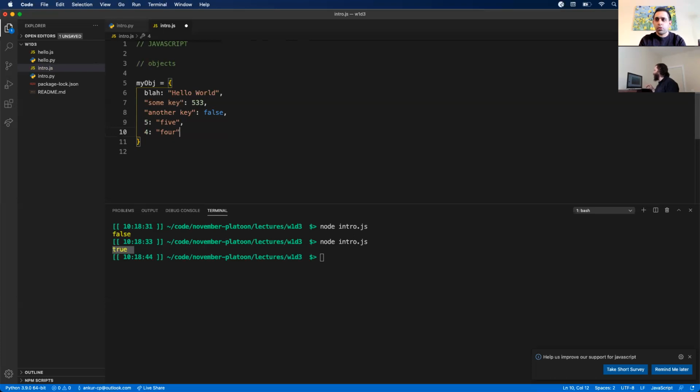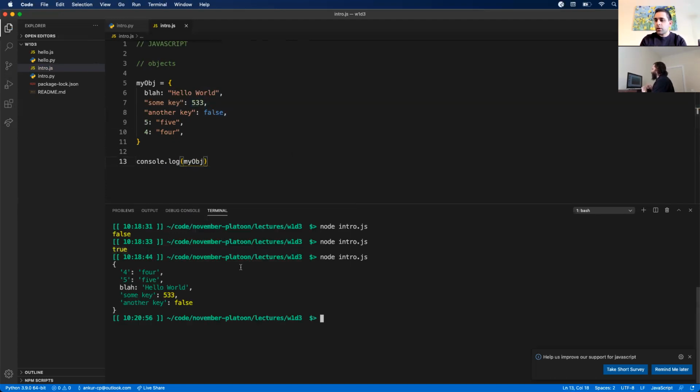All right, so this is my object. It has a bunch of different types in it. Some of the values are strings, some are numbers, some are Booleans. Totally fine. Objects are pretty flexible in that way. So let me just print this up to console, just for fun. Save that, run that. All right, so I have my object output here.